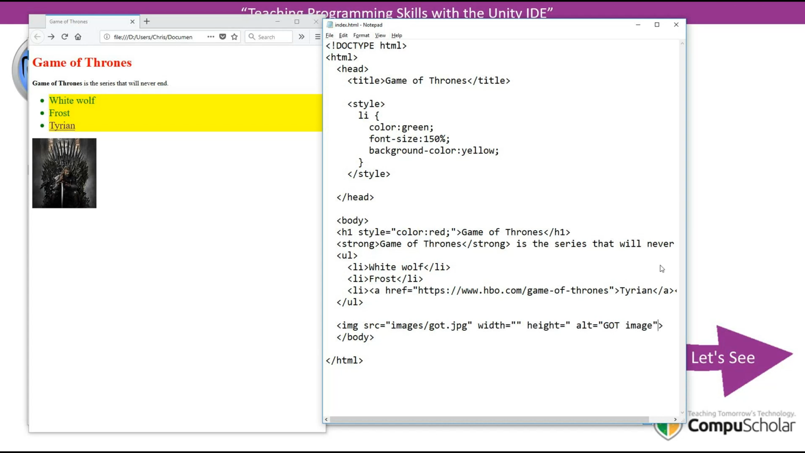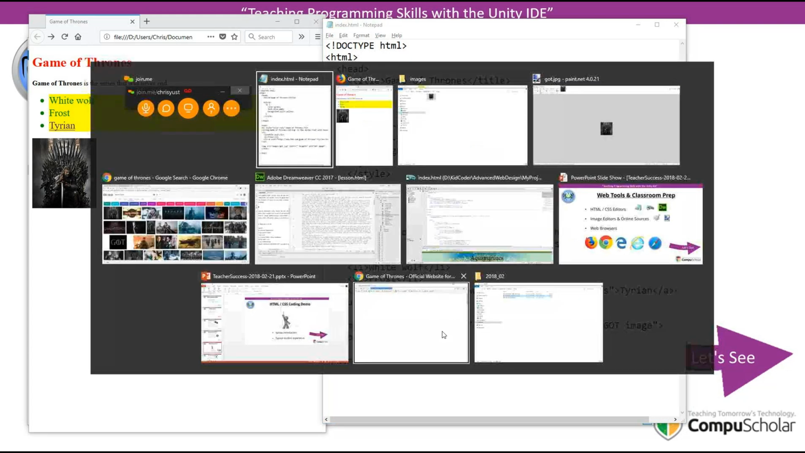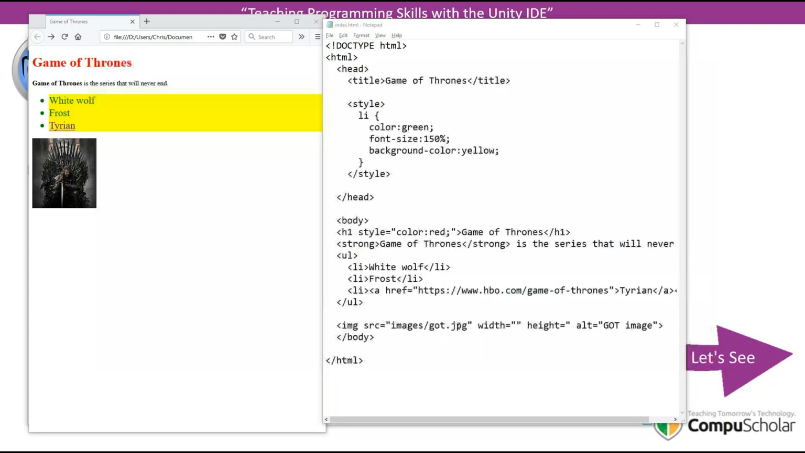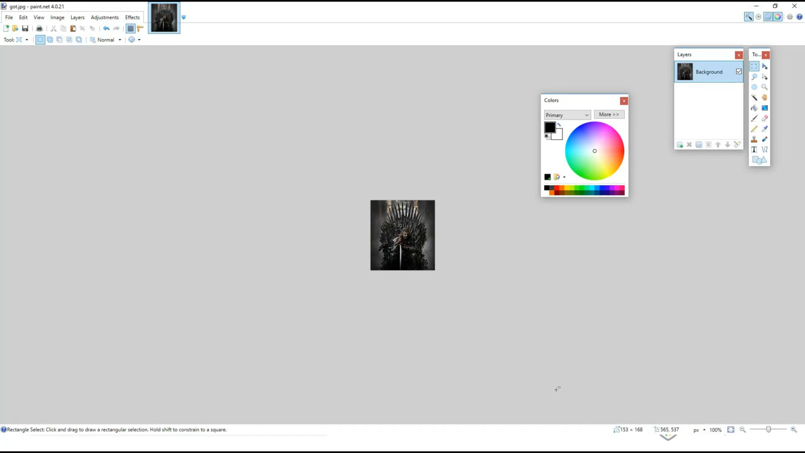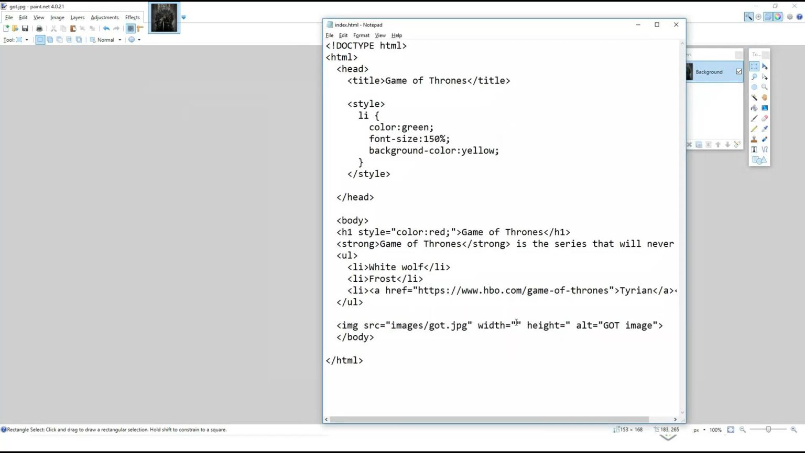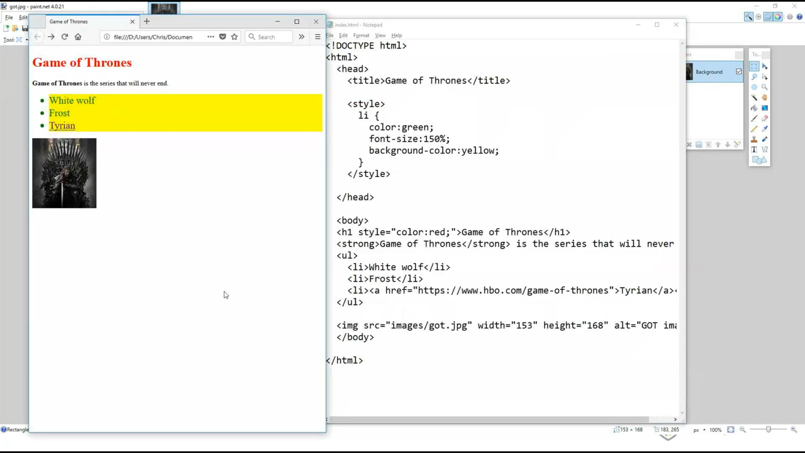You can give it a text description as well for screen readers. That's very important for accessibility. Let's see what the width and height is. 153 by 168. So we shouldn't see any effect here if I got the image size correct, and I did.